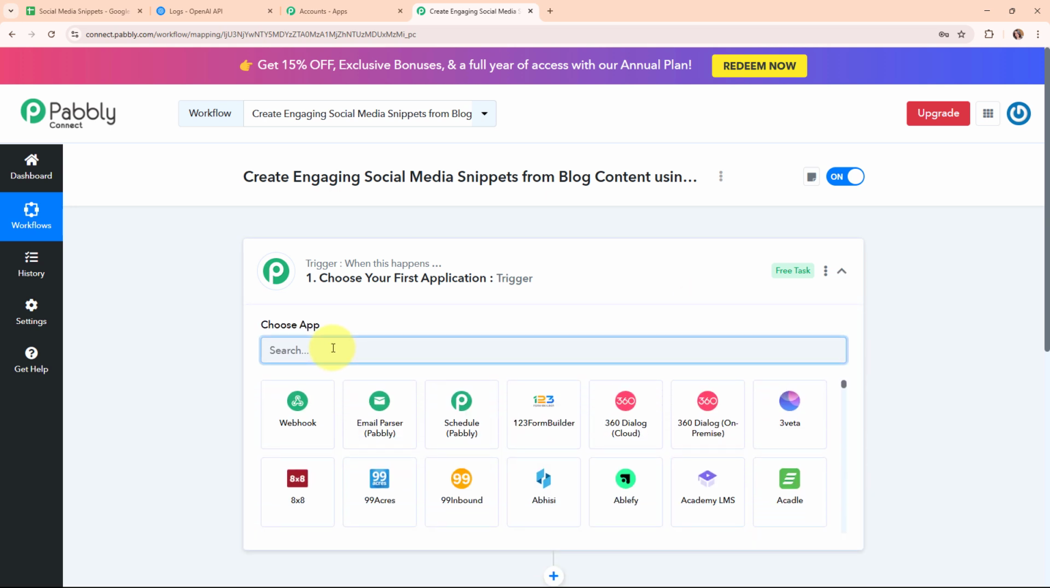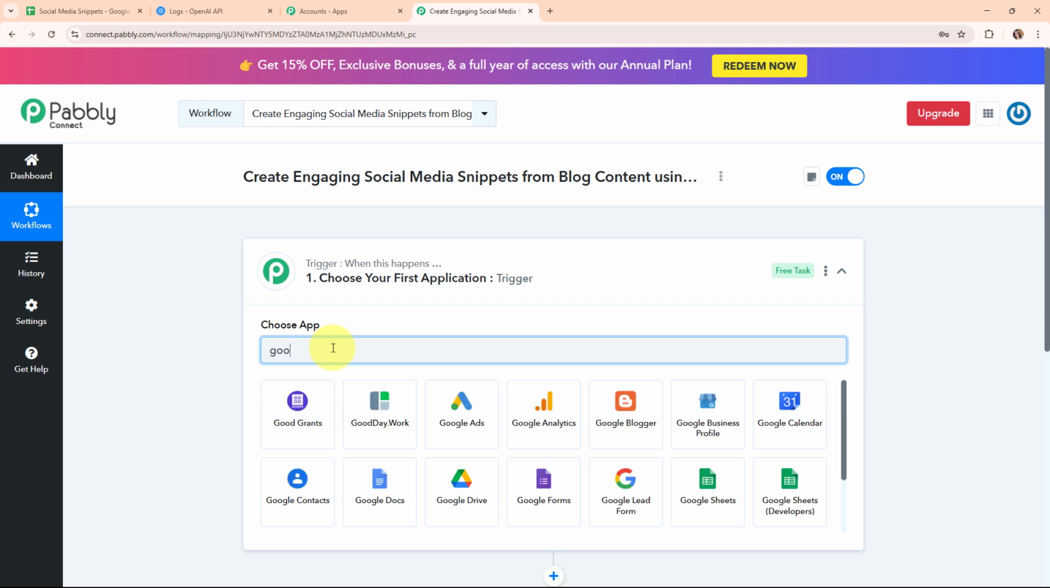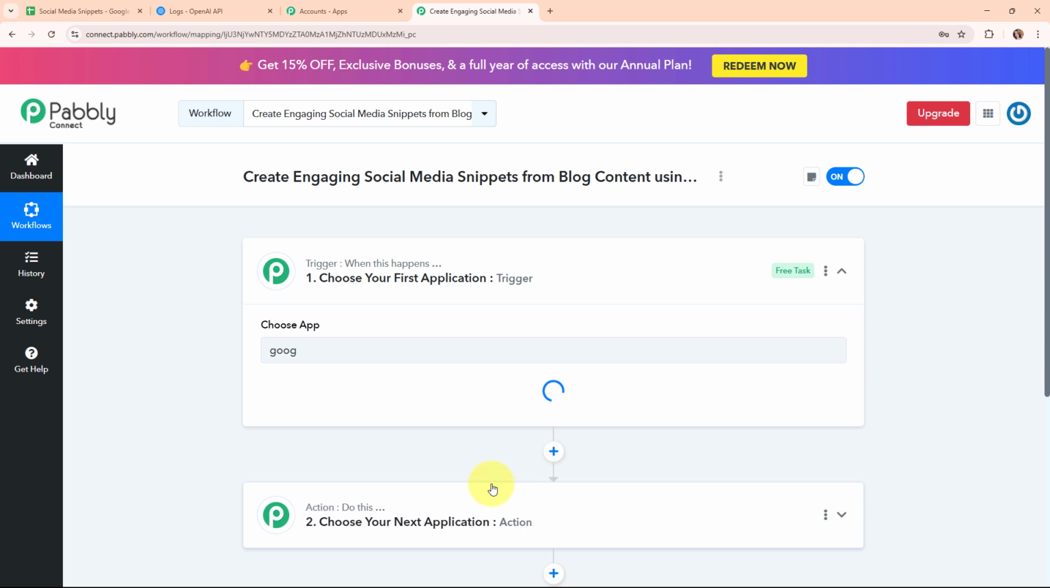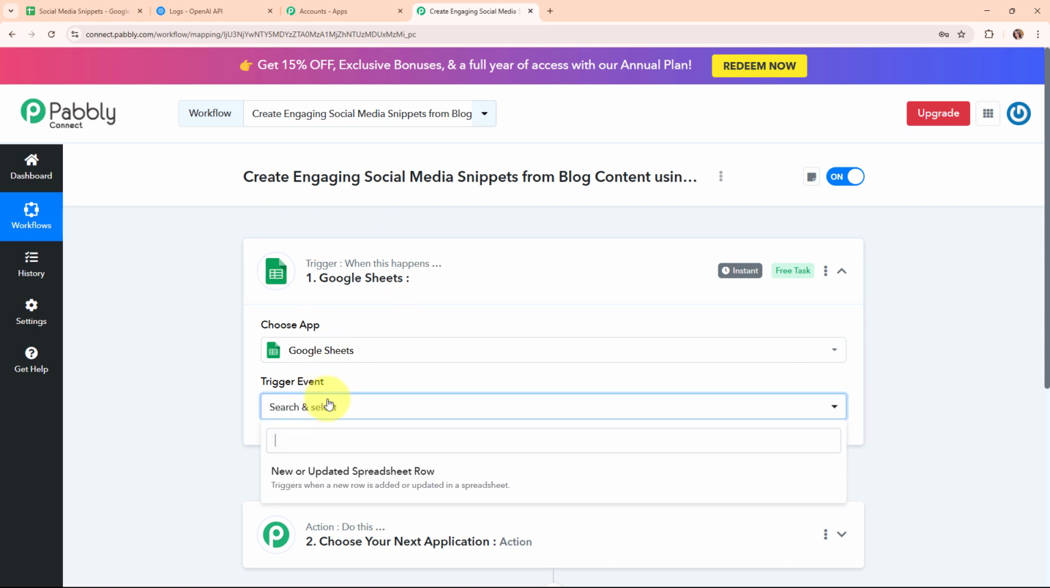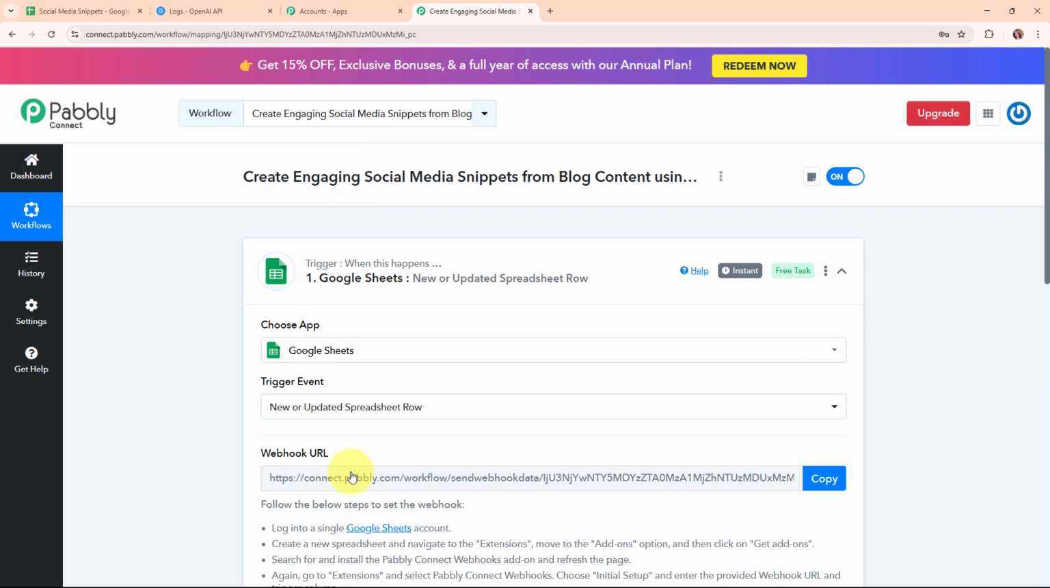So here I'm going to select my trigger application as Google Sheets, as I am adding new blog details in my Google Sheets. Google Sheets is a free web-based spreadsheet program that allows you to create, edit and share spreadsheets online. In my Google Sheets trigger step, I'm going to select my trigger event as new or updated spreadsheet row. So that when I add a new blog detail in my Google Sheets, Pabbly Connect is automatically going to capture the response. Or you can say this entire workflow is automatically going to get triggered.